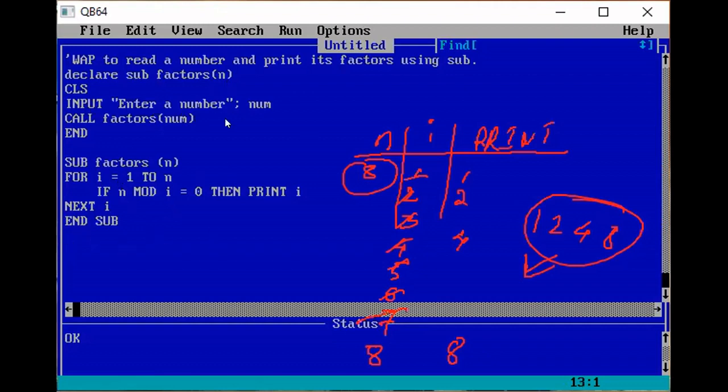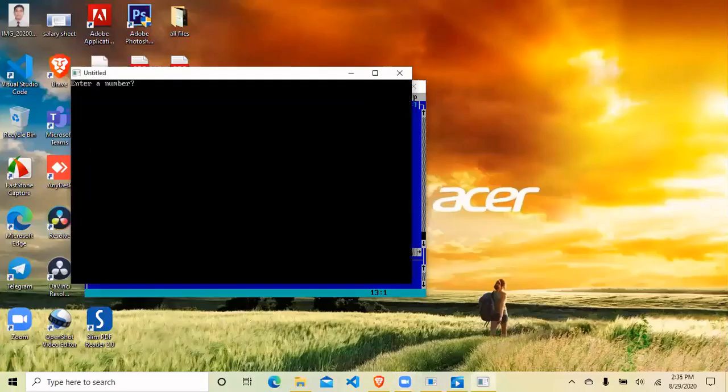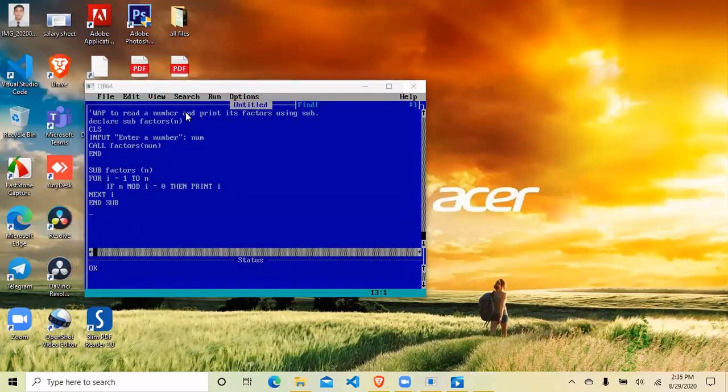If we give the input 8, it should print 1 2 4 8. Does it work or not? Let's see. Let's run it, creating exe. So enter a number, and given here 8. It gave 1 2 4 8. That means the program that we had done is correct. So this is the way we write the program to find factors.